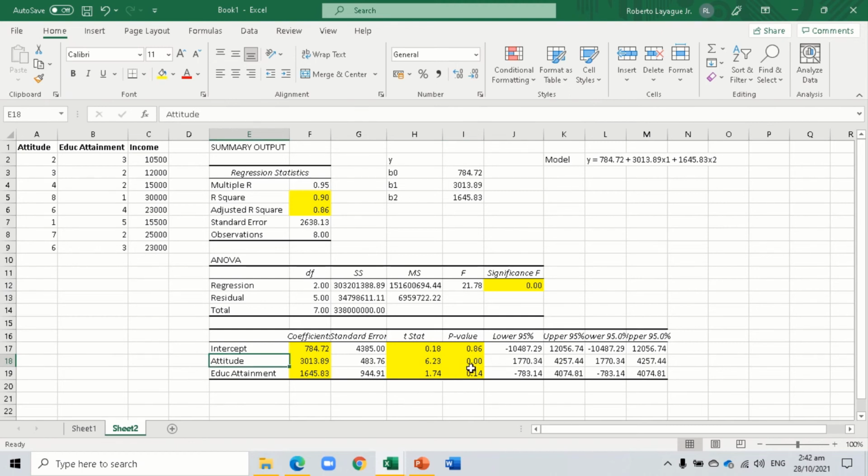However, we might want to reconsider our model because of this result, 0.14. Again, the default is 0.05. It should be lesser than 0.05. However, this is high, 0.14. So therefore, educational attainment is not a predictor for the income. This is a very good example in social science. So as you can see, that's how you look at this.